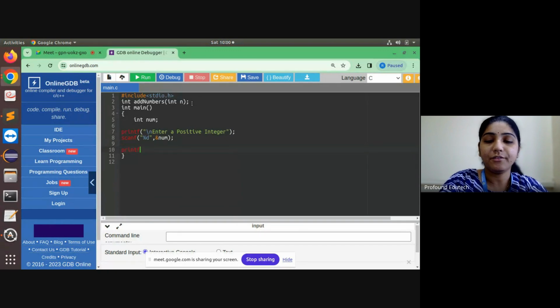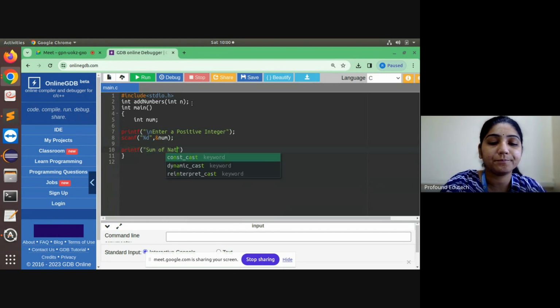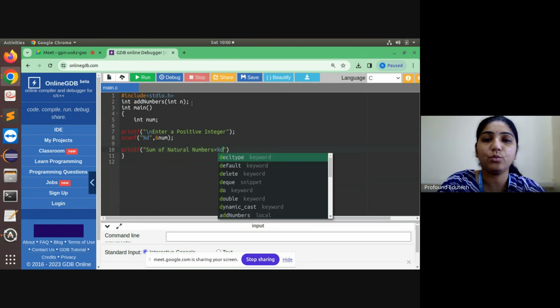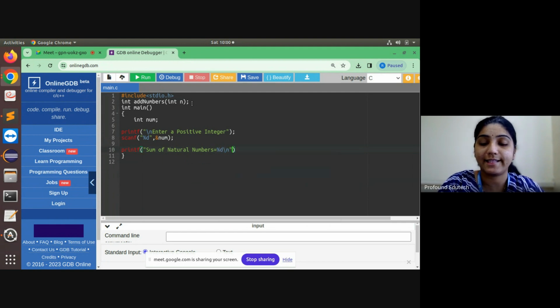Now next here, we will call our function from this main method. So printf, double quotes, sum of natural numbers equal to %d. I am using again \n for new line. And here we'll call our function, that is addNumbers, and we will pass one parameter, that is num, in which we have already stored the value. Then I have used int main, so return statement, that is return 0. Done with this main function.